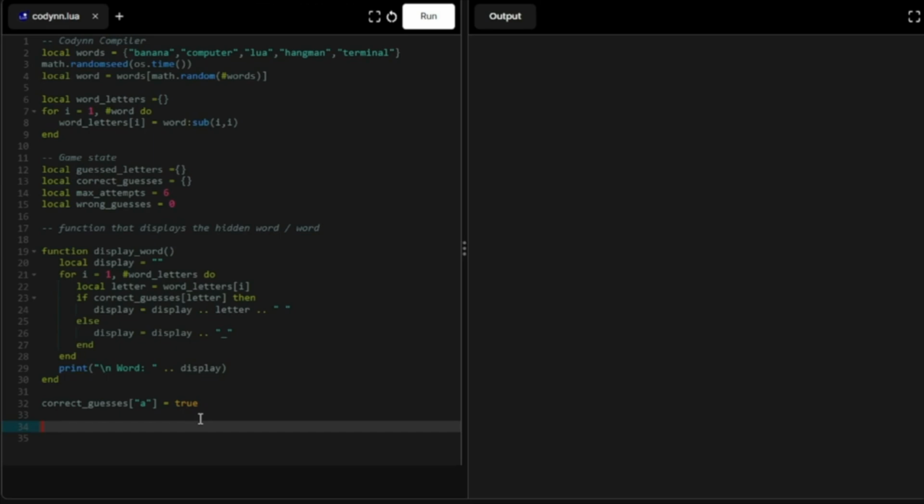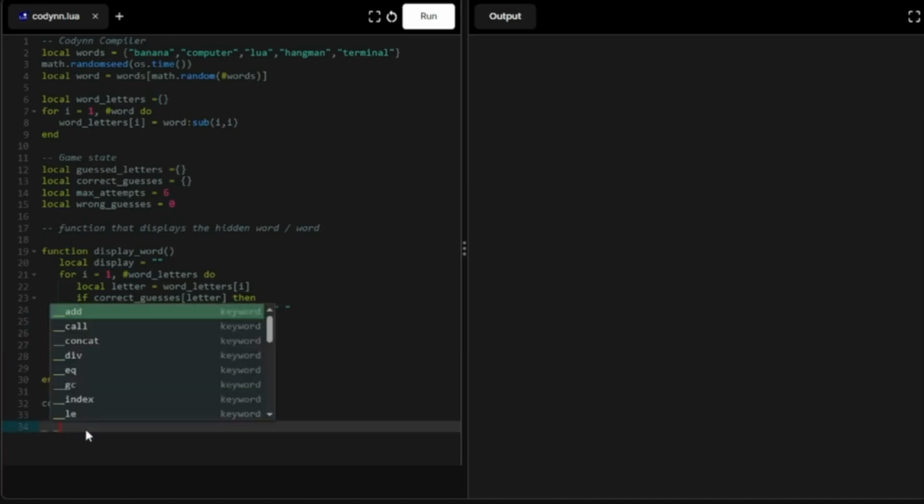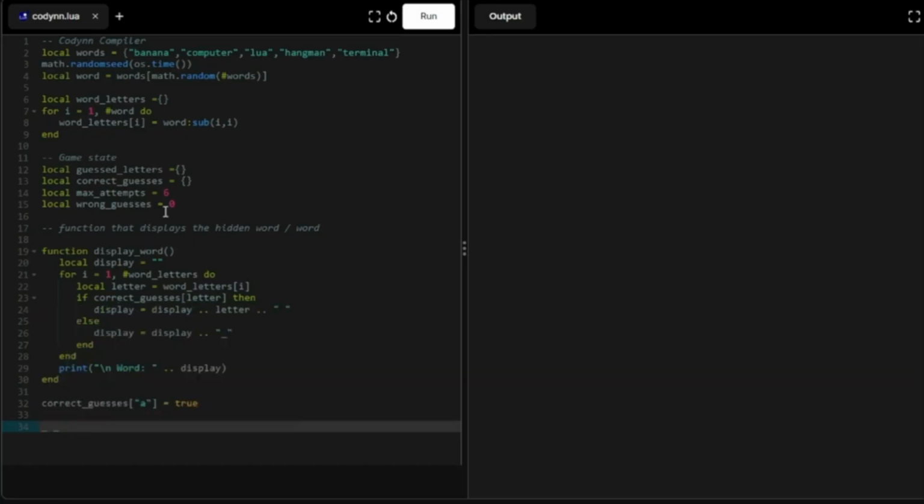Now in our demonstration before, it printed out underscore A underscore A underscore A. Since banana has 3 A's, it will print out all of the letters, and this is how the for loop works. If the letter is correct, it will print out the correct letter, and if the guess is incorrect, it will just print out a simple underscore. Now in the initial phase, it will just print out underscores since our correct guesses table won't have any guesses. So this is how our display word function works. Now I hope I was able to explain that properly.